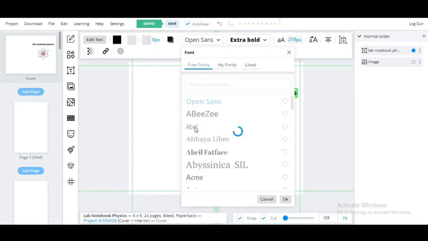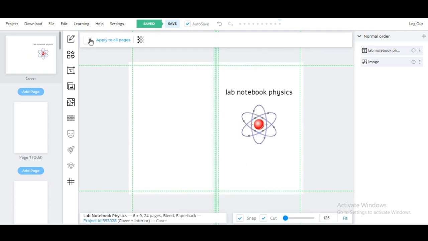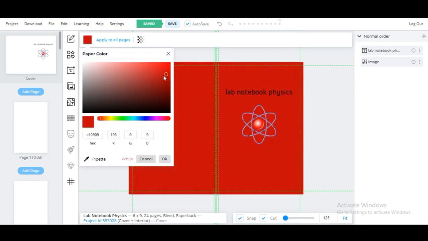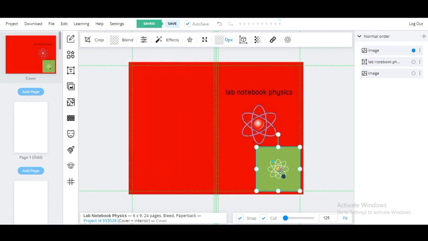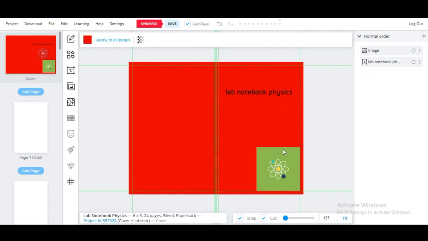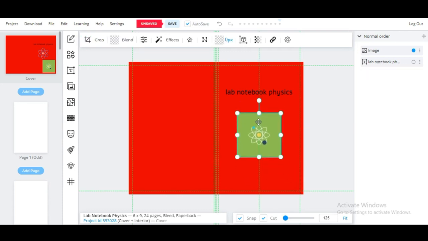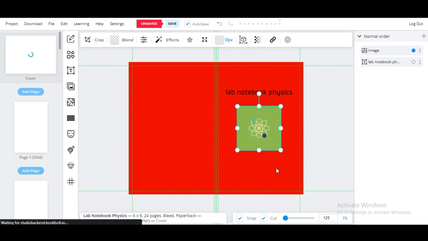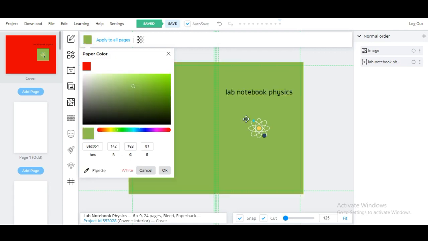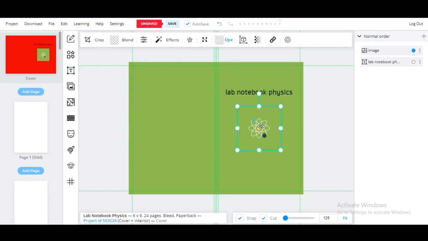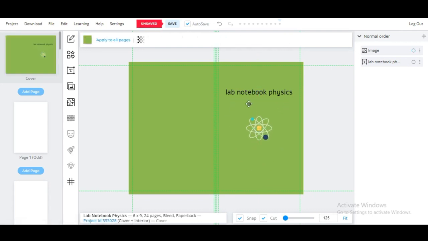You can also add a background color, so you can click here, paper color, and then you can choose which color you want. But by the way, I found this other one and I think I like it much more. So I'm going to delete this one. I'm going to move this one here, and I'm going to make the background color this color. So yeah, I think this is going to look nicer. And then I'm going to change the font once again because it's not really feeling this font. So we have a nice cover.